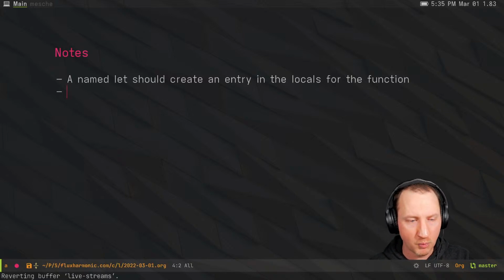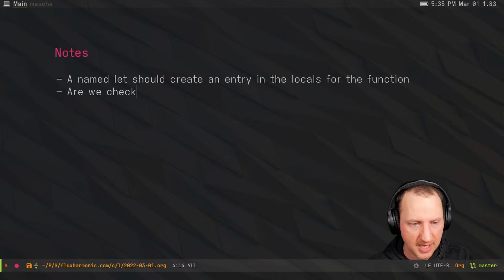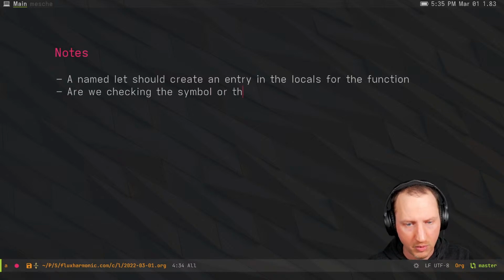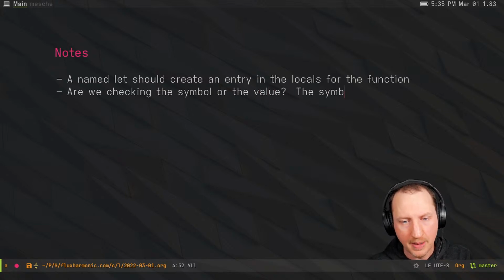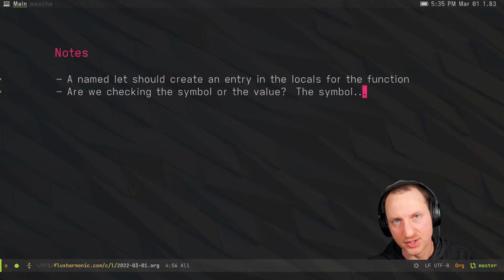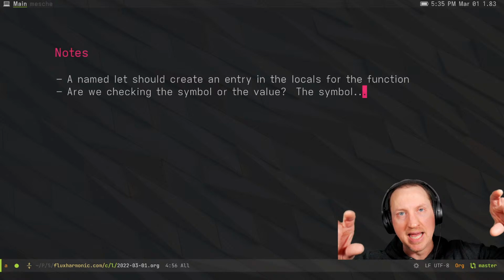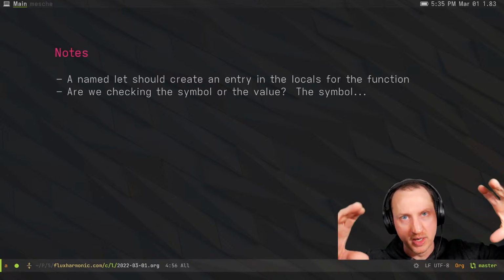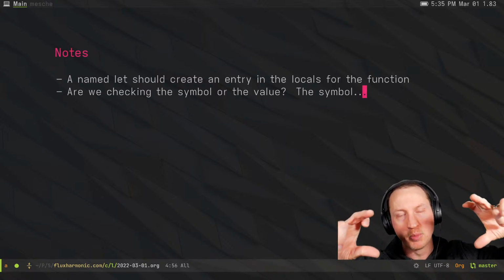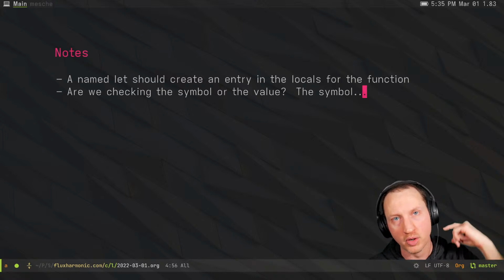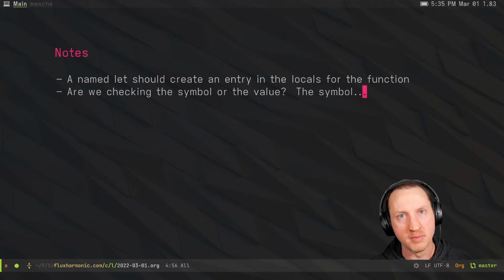But we don't really know yet whether we are checking the symbol or the value. I guess really it's the symbol because we don't have runtime access to what that function contains or what that symbol contains. So we're using the fact that we have a named let. We know this is a named let because we're defining that local variable in the scope. So when we see that local variable again, we're like, okay, it must be a self-reference. So when we see that, then we can make a choice about whether this function actually qualifies.